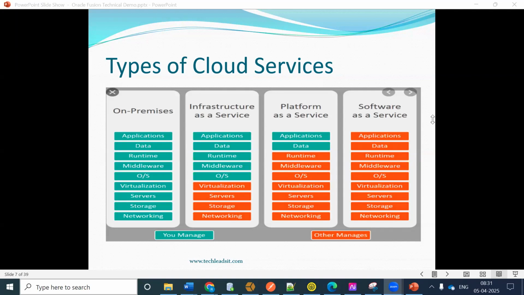So within the SaaS model, the application layer, data, runtime, middleware, operating system, virtualization, servers, storage, and networking, all of these are maintained by Oracle itself. Not only Oracle, whoever invented the application and hosted it within the cloud is responsible for the maintenance. You simply need to use that software as a service, which we call subscription-based, like how you are using gmail.com, how you are using facebook.com.